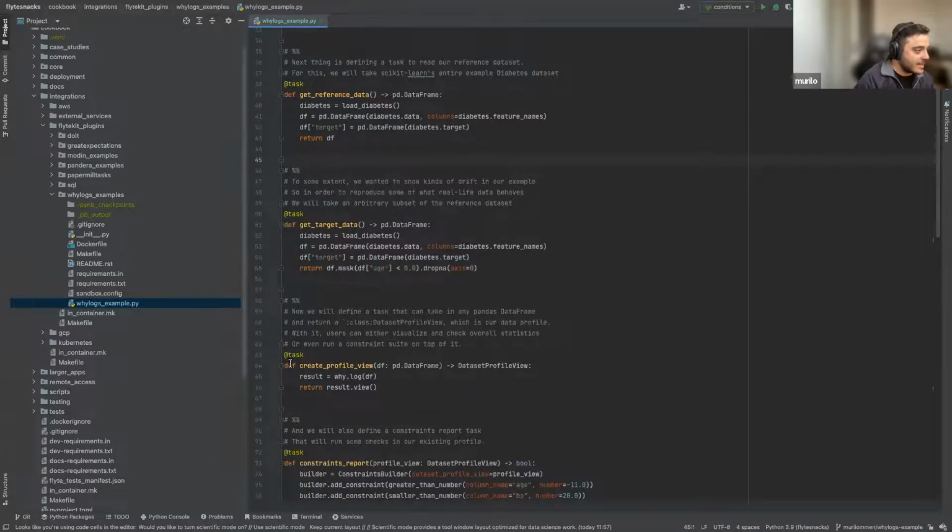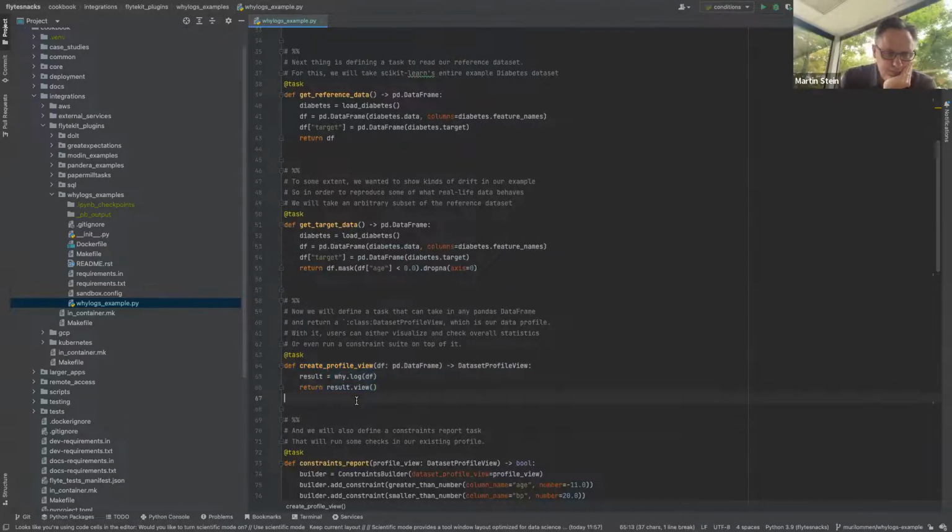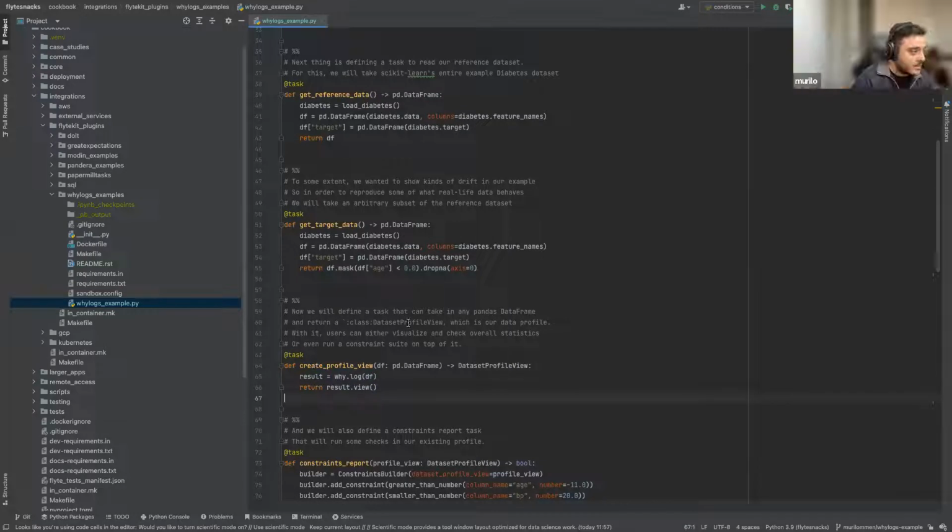But basically, we can create a profile view doing exactly what I showed you in our docs page. I'm wishing you guys can see it. But basically, you can ingest a data frame and then return a dataset profile view, which is the object that we call. And this ability is the first integration point.